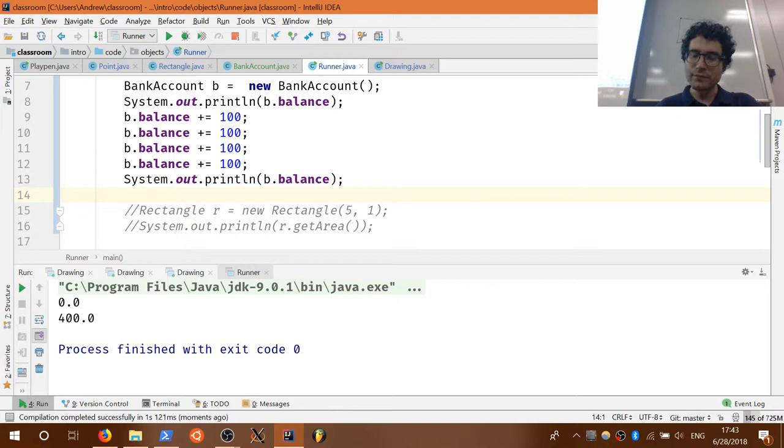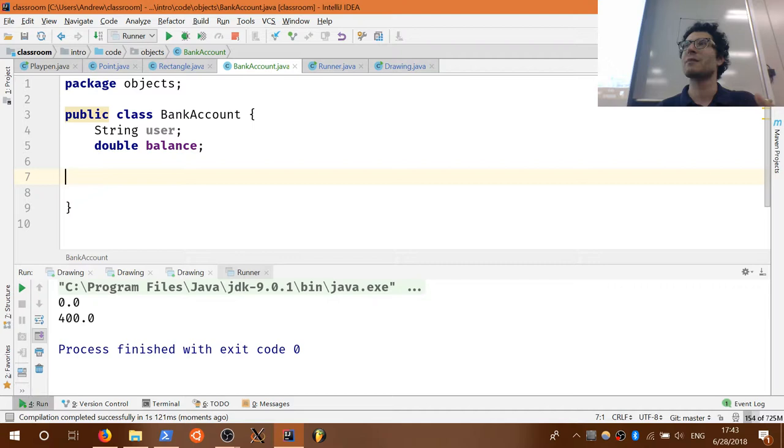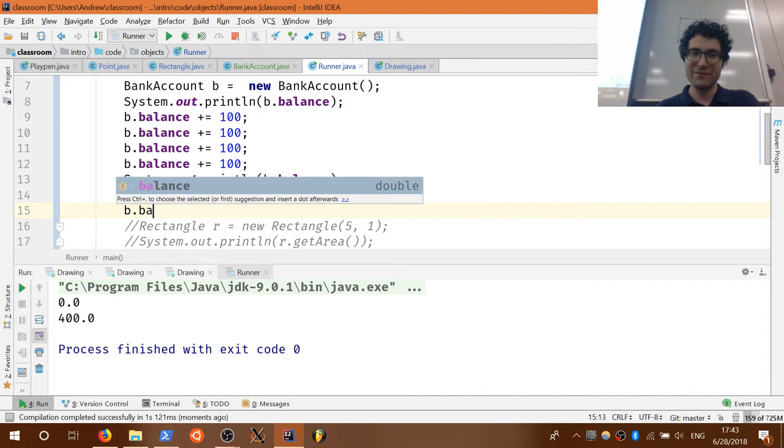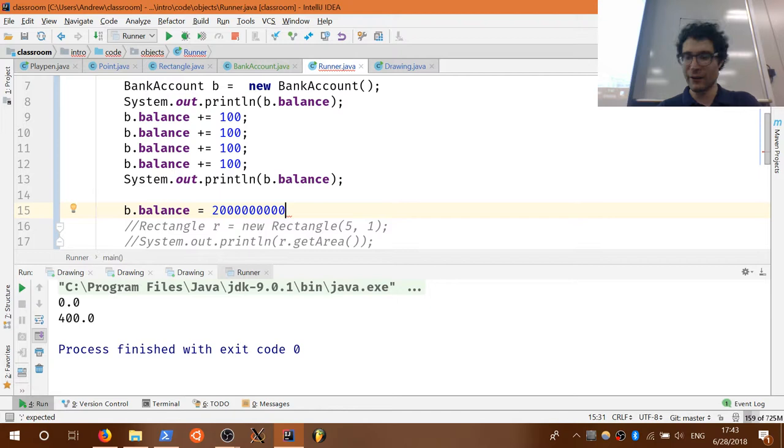The thing is that if Bob has access to his bank account object, if I'm the bank, the only thing I really want from him is to be able to look at his bank account or to deposit a check. Right? If I give him access to his bank account, I don't want him to be able to do this: b.balance is equal to, I think that's enough, zero, sure.